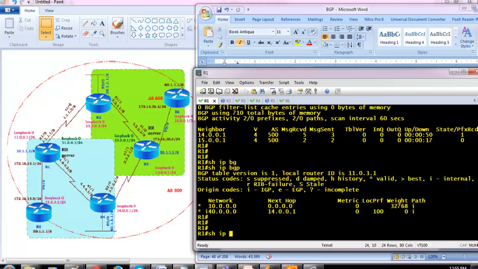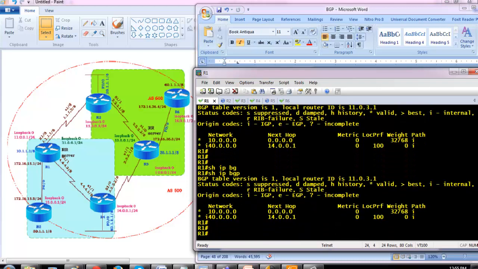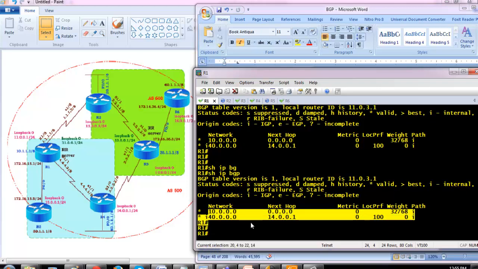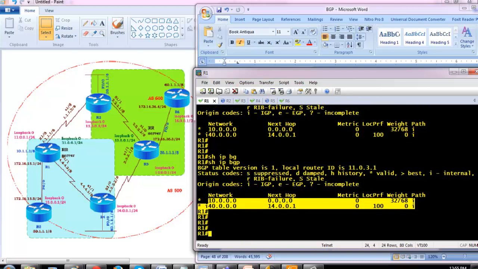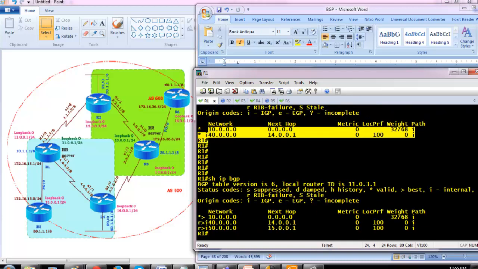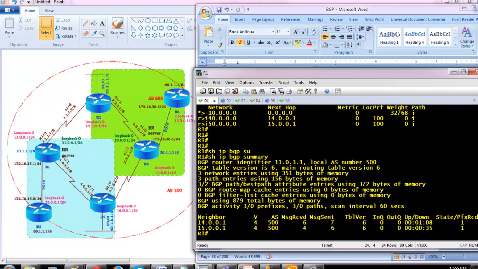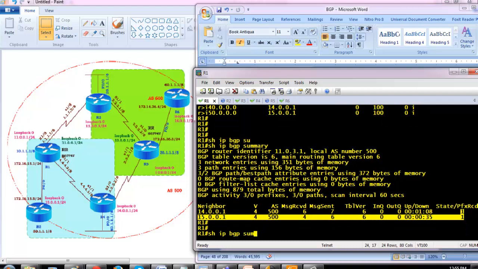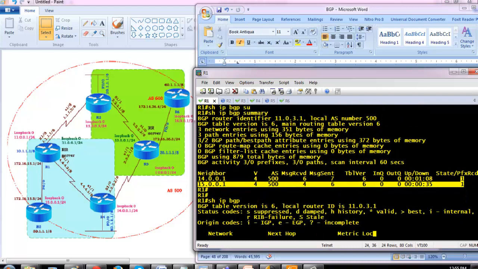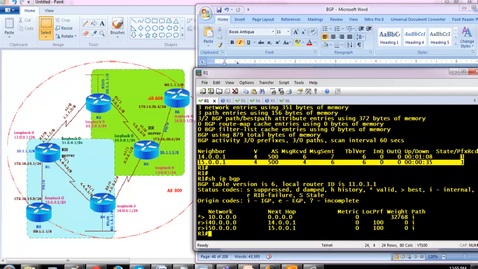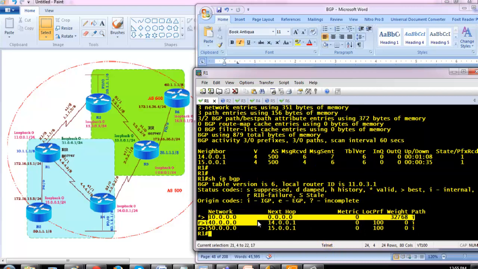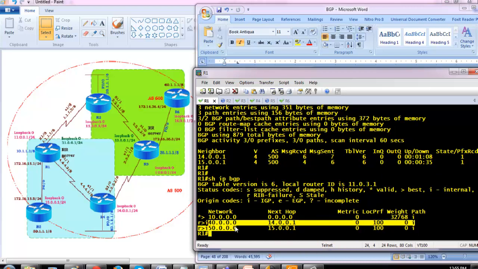If I give show IP BGP, I'm not able to see the 50 network. I think it will take some time for convergence. So let's wait. Okay, now it's up. If I give show IP BGP summary, I can see from both neighbors I'm receiving only one prefix, and if I remove the summary, I can see a total of 3 networks advertised. One is our LAN interface, and the remaining 2 are coming from router 4 and router 5.